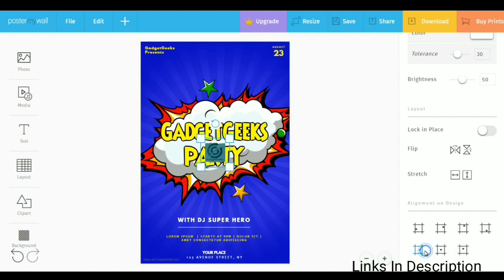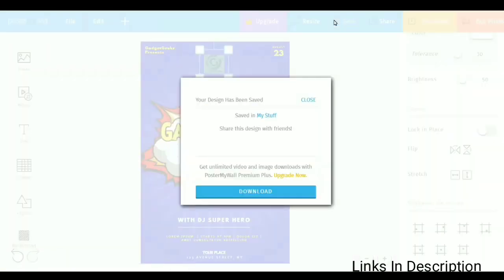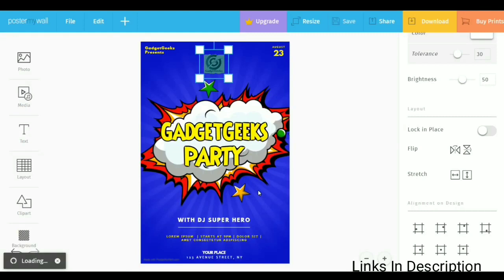So whichever place is looking good, you can locate the picture there. Otherwise, you can manually place this picture on your poster. Now I am saving this. To save, you have to click save and download. It will take you to the membership menu, where you have to select an option.